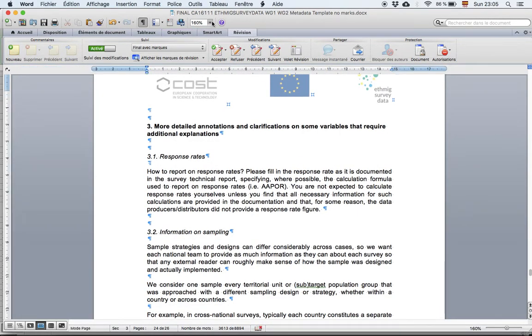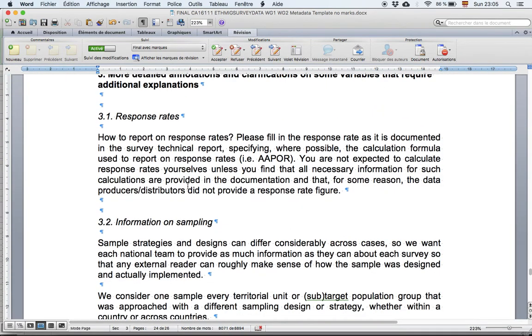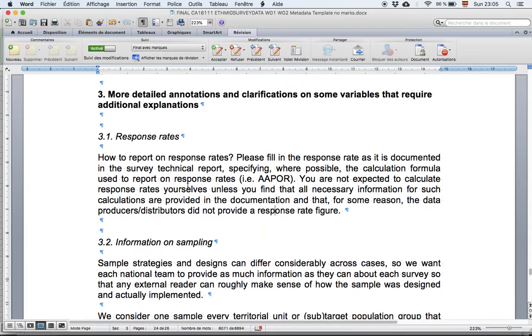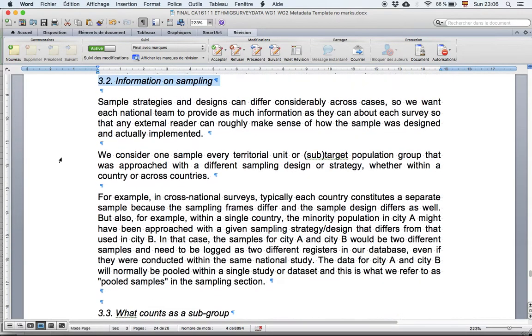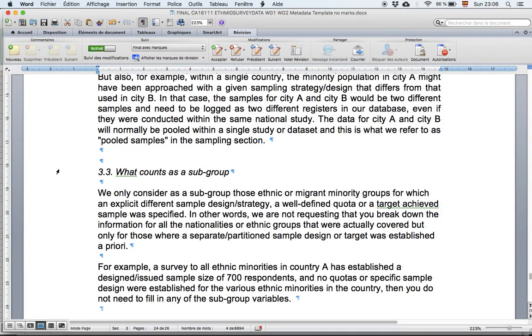So this section, section 3, provides some detailed annotations and clarifications on variables that require more explanations. For example, response rates. How would we want to report on response rates? We also have additional explanations on the kind of information on sampling that we're looking for. And we also have information on what counts as a subgroup.